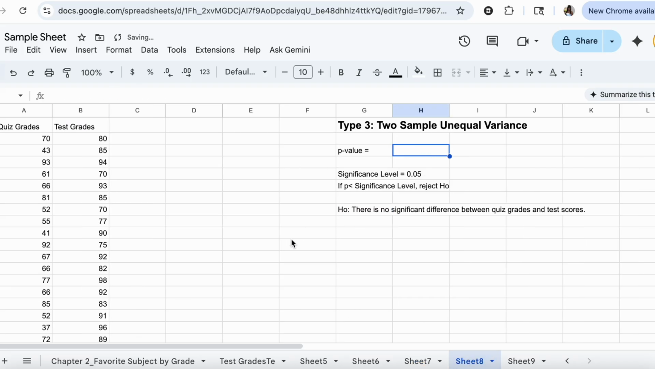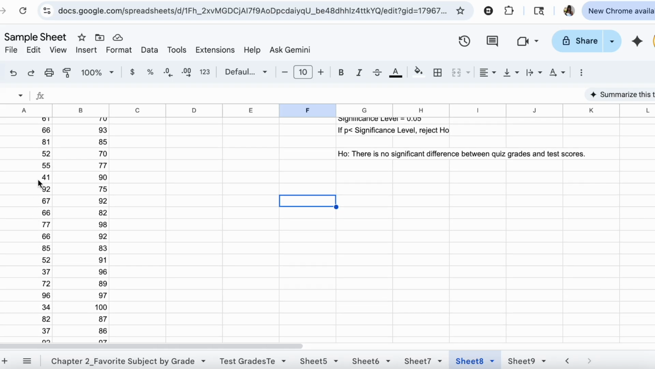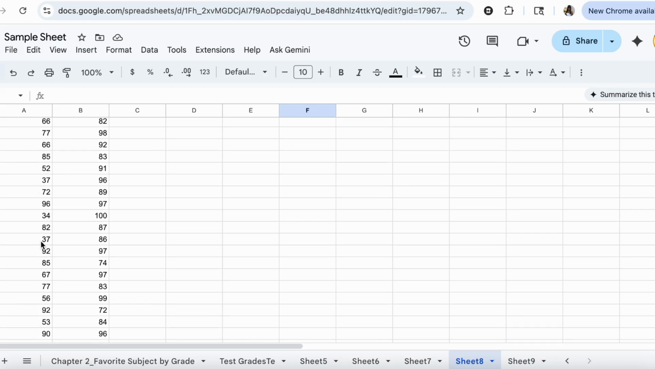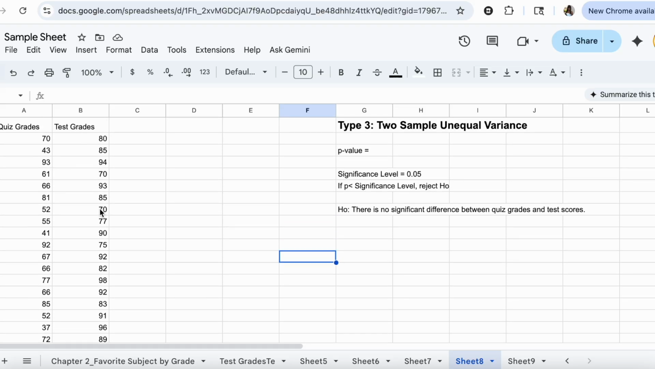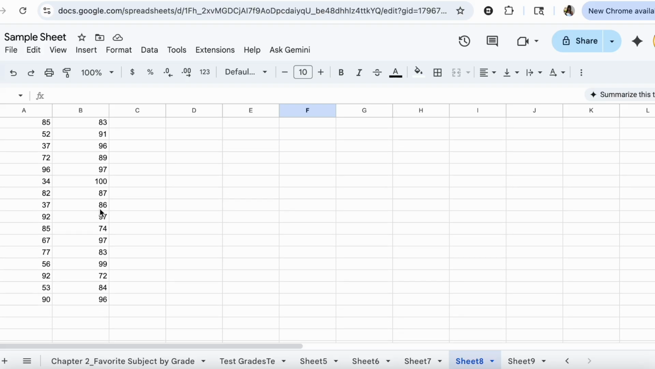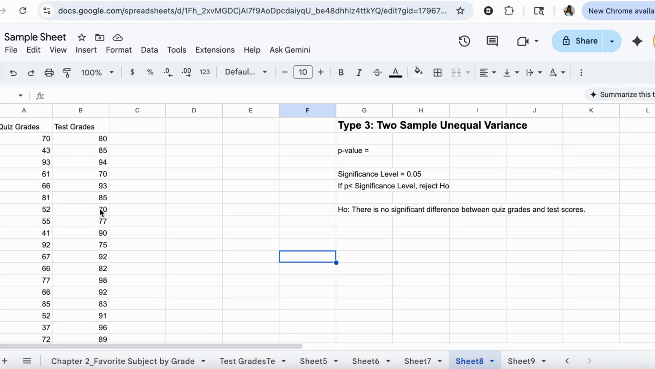All right, so for type 3, if you take a quick glance over here, the quiz grades seem to be pretty low in some cases. We have a kid who scored in the 30s, some in the 50s on the left side, but by the time they got to the test, the grades look pretty tight. Most people are in the 70s, 80s, and 90s. So it looks like the variance here is not equal. The numbers on the left side are way more spread out than the numbers on the right side. So that's why this is type 3, two-sample unequal variance.